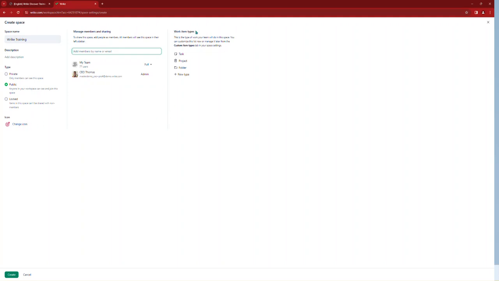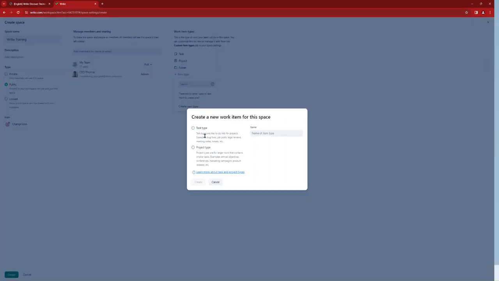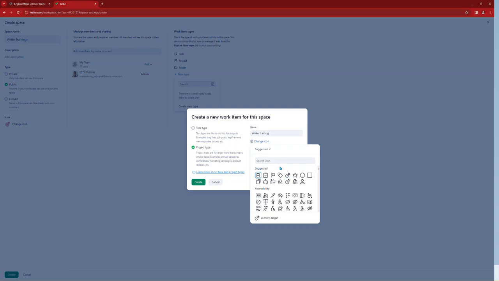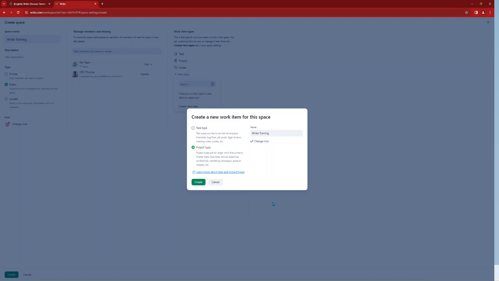And then for the work item types in this space, I'm going to be creating new item types. I'm going to be creating an item type called, sorry, create a new item type. I'm going to be creating an item type called Wrike training on project level. So we're going to assign them a project training. And I'm going to be changing the icon here. I'm going to be selecting something that is more appealing to me. For instance, the Wrike logo, the Wrike tick box here.